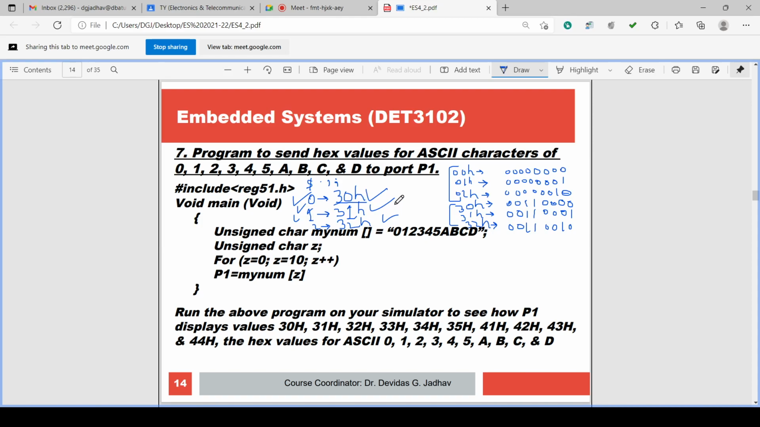Hex number. What is the meaning of outputting ASCII character 0? Outputting the ASCII character 0 means outputting 30H. So first we will convert the ASCII character into a hex number, and that hex number will be output.